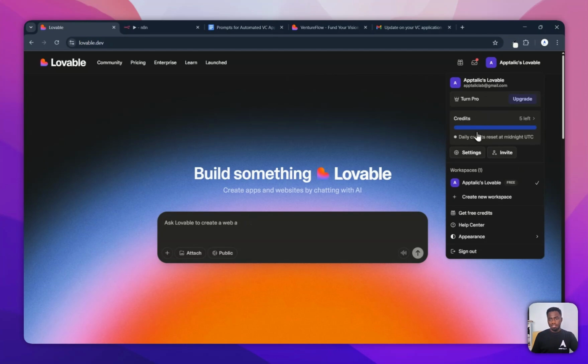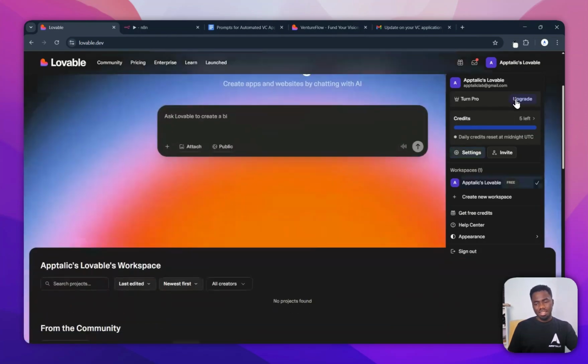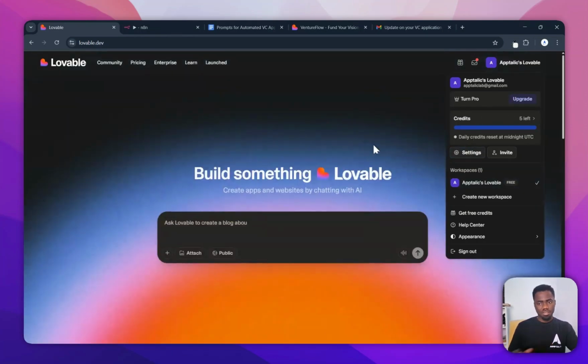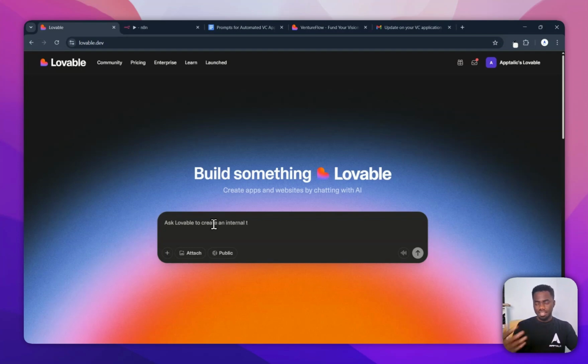We have 5 credits every day. It resets at midnight. If you exhaust the 5 credits in a free plan, you have to wait till midnight or upgrade to a pro. But I think for now and for testing, the free plan works for us. As usual, we say a prompt and it tells us it is doing what we told it to do, and then it gives us a UI. We can adjust and chat with it, and it keeps updating based on our instructions.